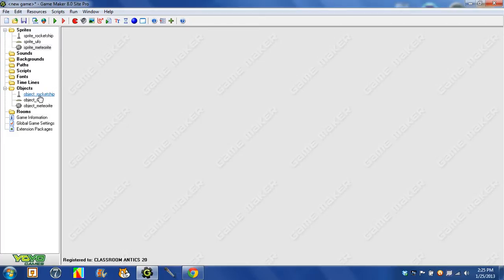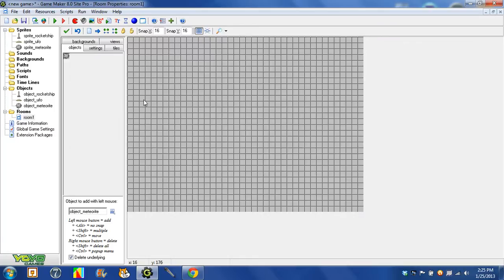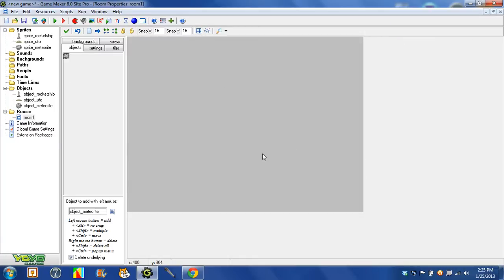We made objects, and our objects have our rules in them. Our rooms are our levels. So we're going to create a new room, or a new first level, and turn off the grid marks so that we don't have to see them. And we're going to place a couple of objects into the game.